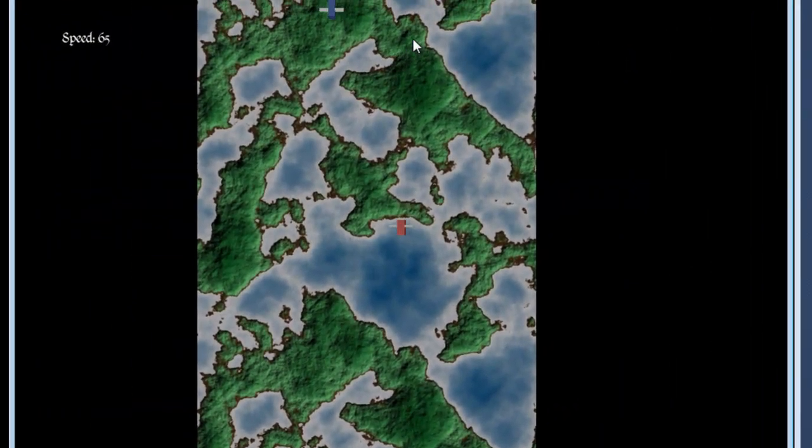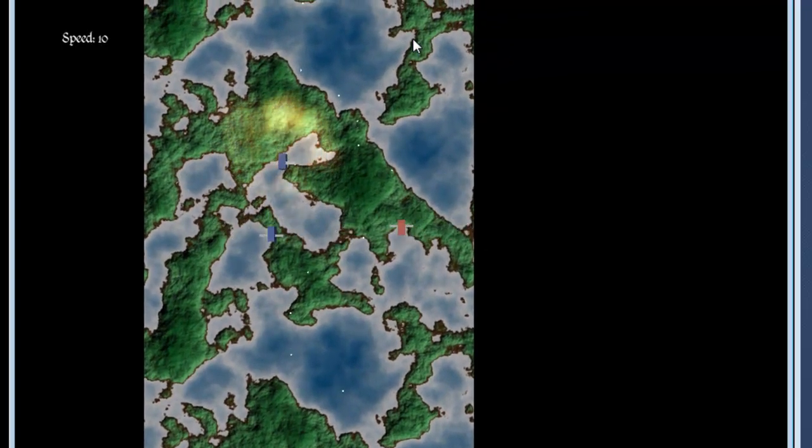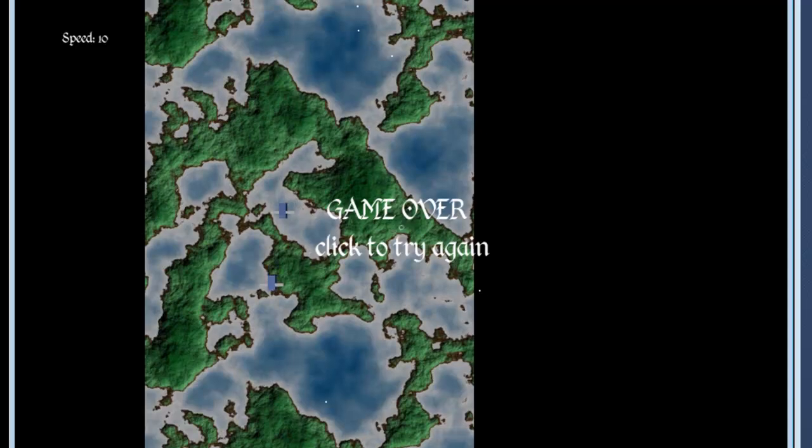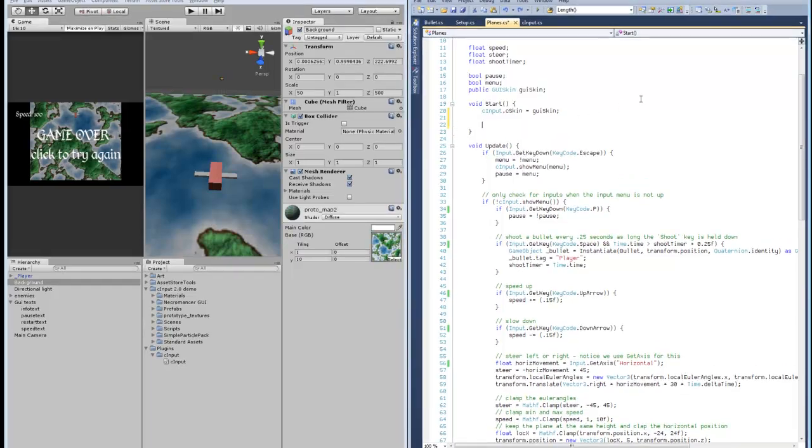You can move left and right, you can speed up and slow down, you can shoot the bad guys, push P to pause, and that's it, as I get blown to smithereens. Anyway, switching over from the built-in input to cInput is very simple.